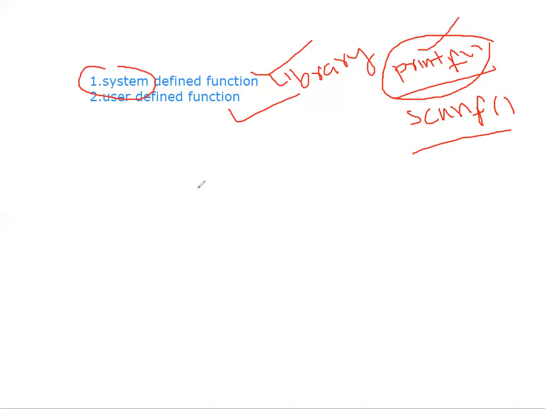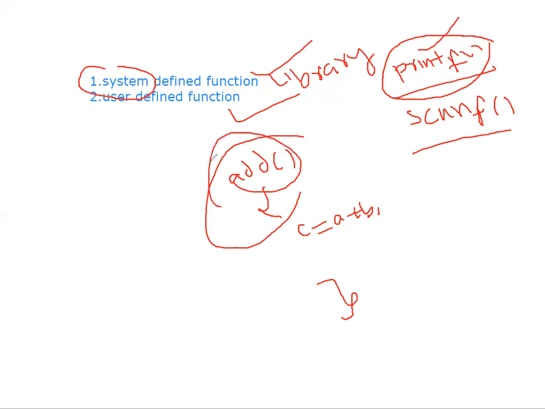For example, we are creating an add program. There is no add function in the C compiler. So we are creating an add function, like C is equal to A plus B. This is called a user defined function, add.